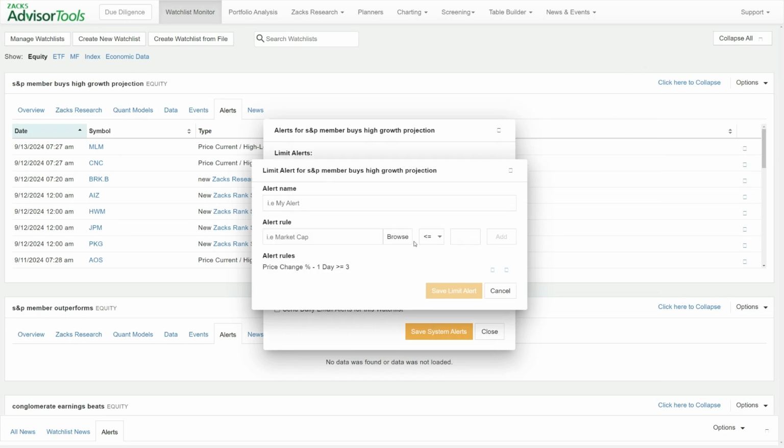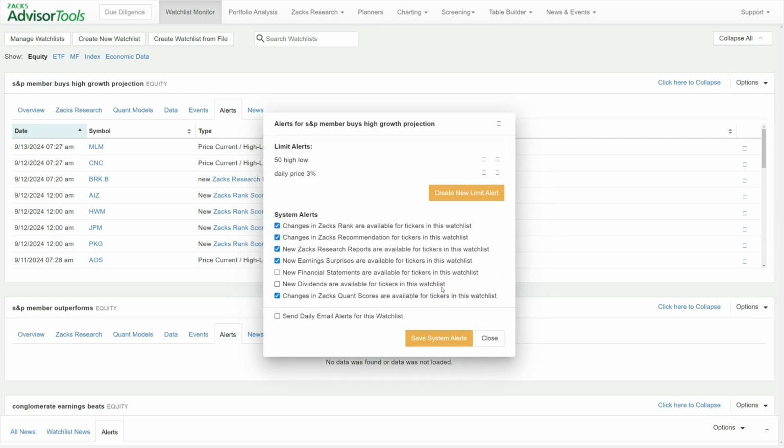So let's say I want it to be greater than 3% daily price movement, and that'll notify the alerts. So I'm going to name this daily price 3%. And once I've named that alert, this limit alert can be set up and I could be notified whenever it exceeds that threshold. So I could also click send daily email alerts for this watch list at the bottom.